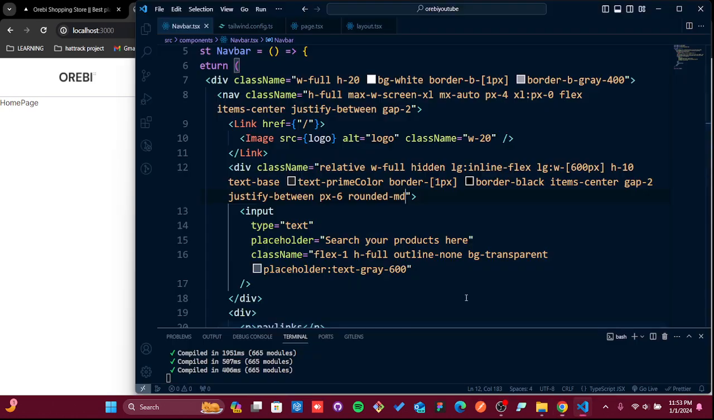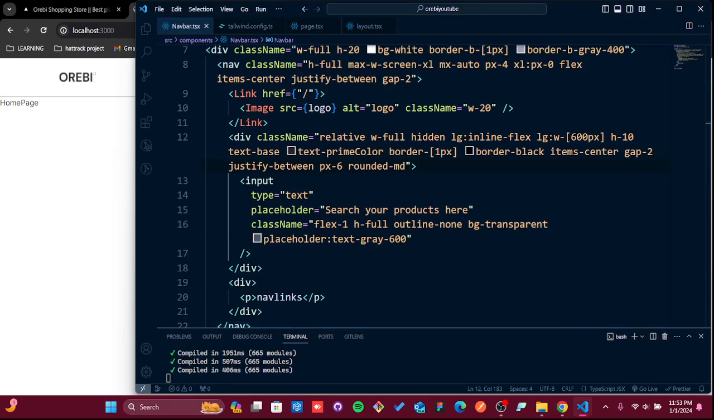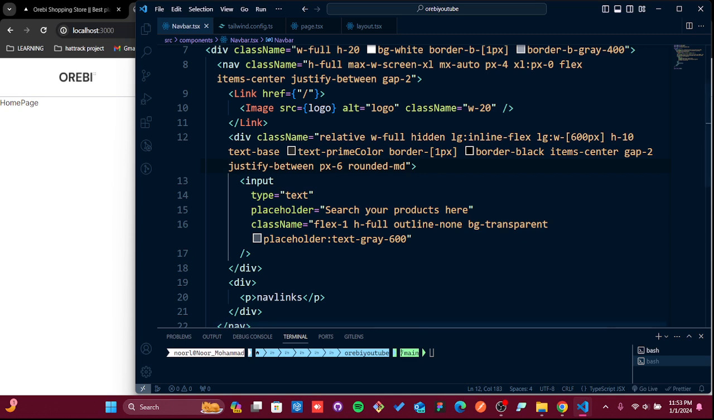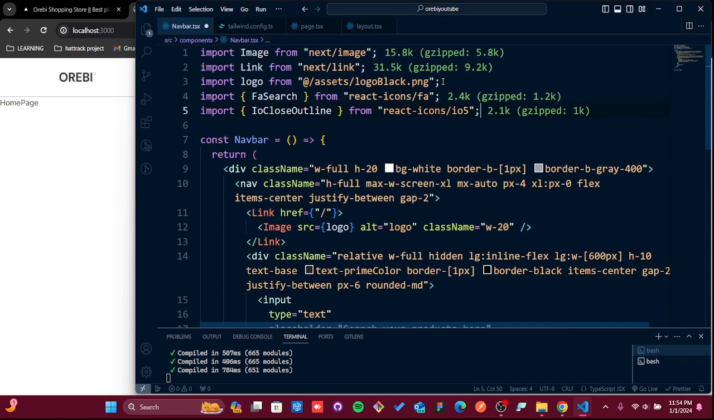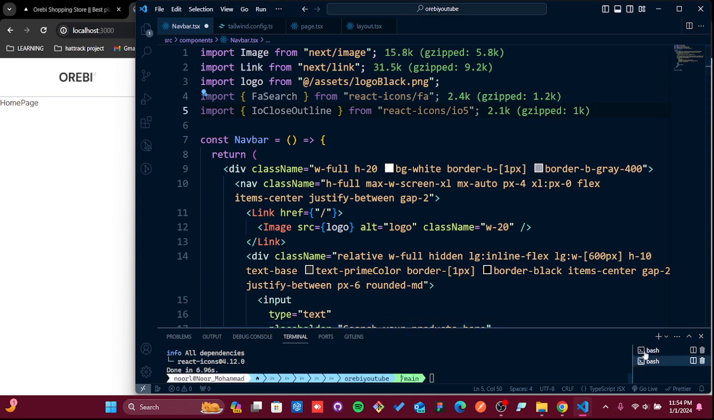Okay, that looks fine. Now we need to have an icon, and for the icon I'm going to use another package which is React icons. Don't forget to visit the React icons website to have a better understanding of how it works. For right now I'm just going to run yarn add react-icons to install the React icons dependency. From the icons I actually need two icons, one for the search icon and another for the close outline icon for the closing button. As you see, both are working just fine.